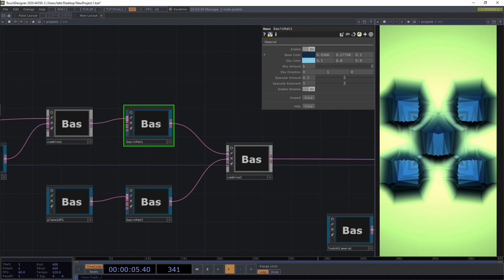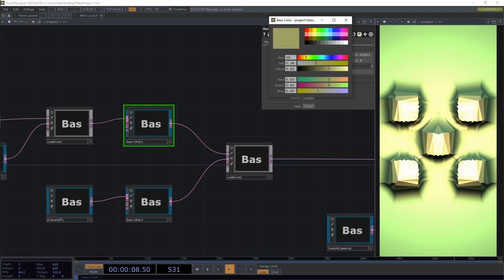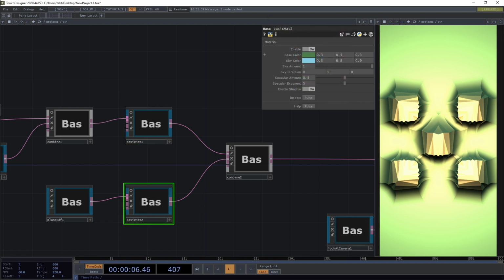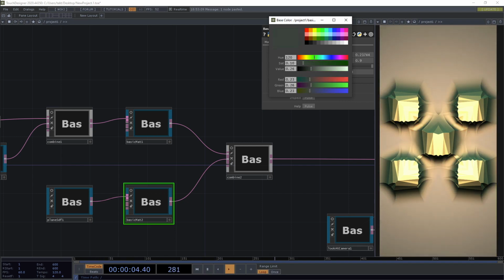For the material that we're using on the shapes here, I'm gonna go with a desaturated orangey, sort of a yellowy brown. And for the ground plane, I'm gonna go with a more desaturated, darker color here.